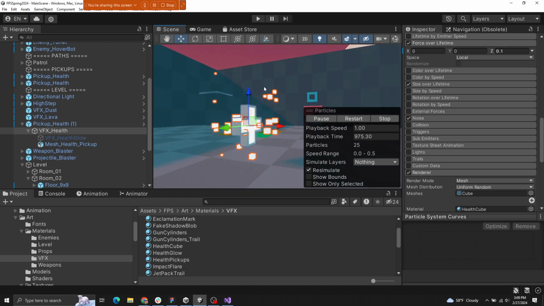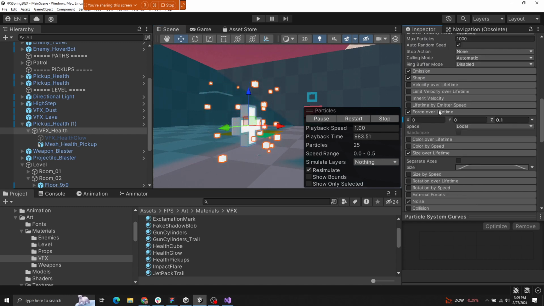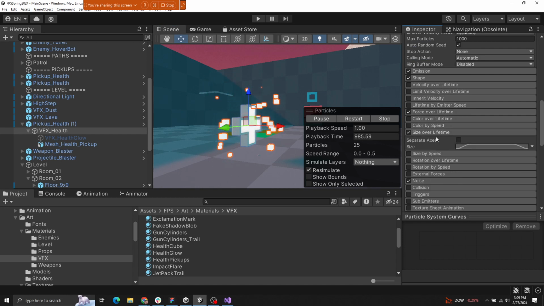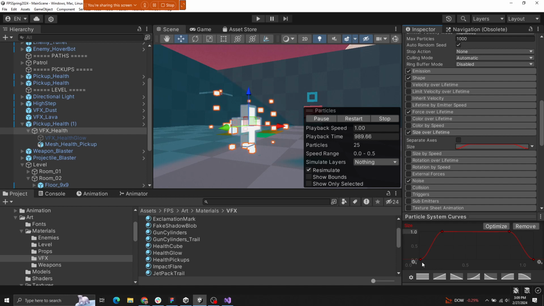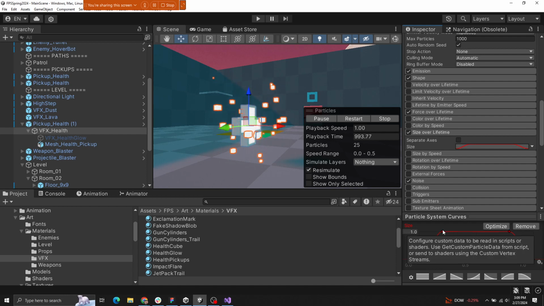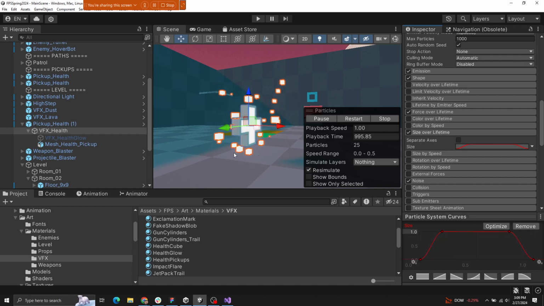And then it looks like they scale down. So they scale up and they have no momentum going up, and then all of a sudden they slowly get this momentum going up. That's this force over lifetime. And then they have this size over lifetime. So notice here, this is where they start from 0 and go to 1 real quickly. That's this growth phase at the bottom, and then they stay at 1, and then they drop right back down.